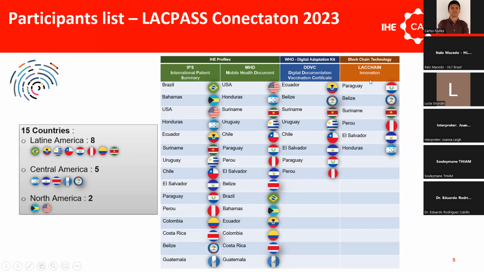After that, we have the innovation part, where we have 6 countries. That's the LAC chain. We'll probably have a presentation of the DDs of the LAC chain topic, the test cases and everything. I think it's next week. You should receive an invitation from Carlos. They will explain the testing and what will be tested during the event in Sao Paulo.